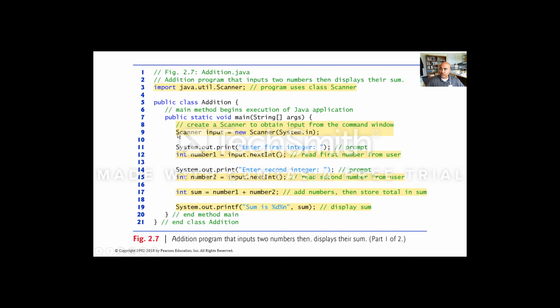However, I have to make sure I'm using Scanner, because this is the class, and then I use the new keyword, always, to create a new object. So: Scanner input equals new Scanner, and then in my parentheses I use System.in. Make yourself familiar with this, because anytime you want to create an interactive program, you have to bring in a Scanner and create an object to input any values from the keyboard.